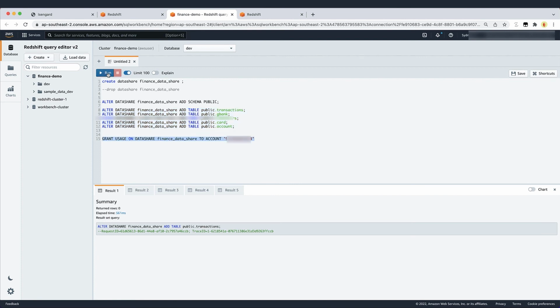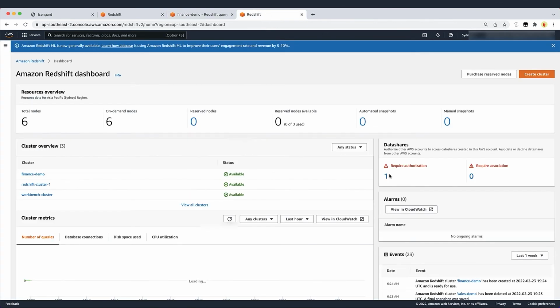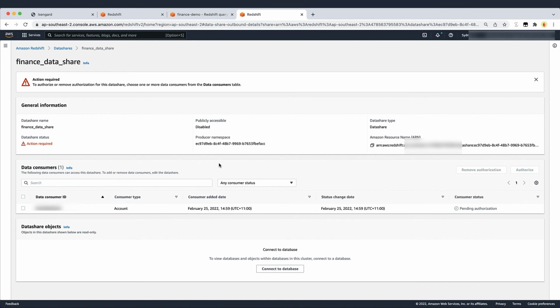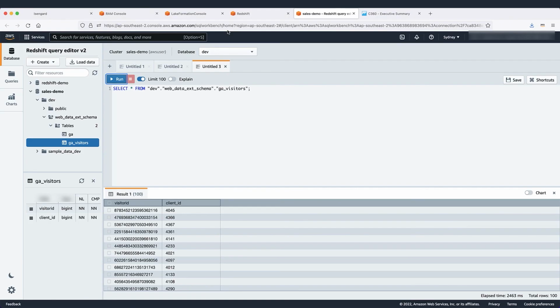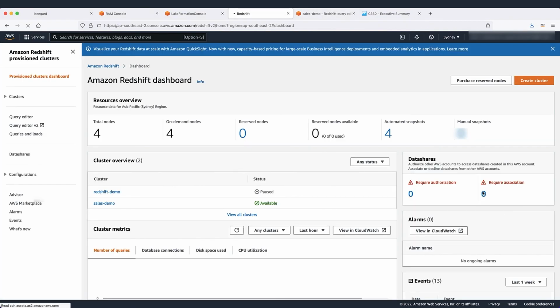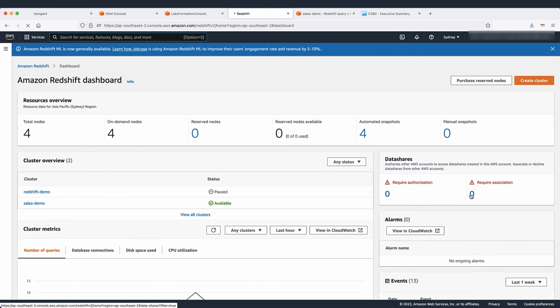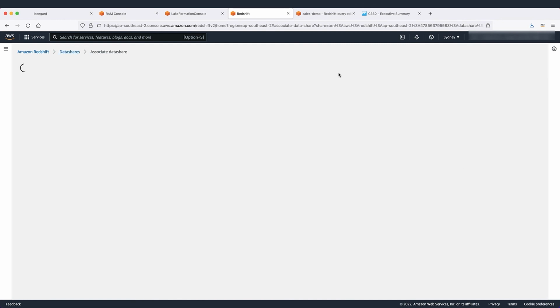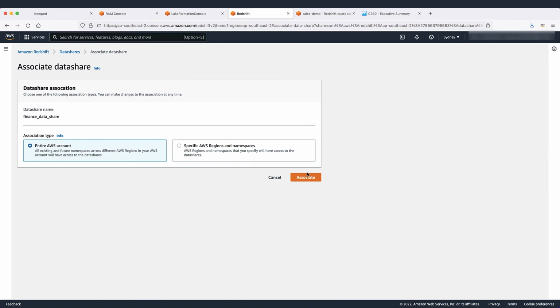From there, the finance account administrator needs to authorize the access of Redshift data share to the sales account. So I'm going to select the finance data share object and I'll click on authorize. I'll confirm the selection. In the next step, I log into the sales account as the administrator. Then I go to the Redshift data share page where I have option to associate the finance data share object to the entire sales account or specific clusters or regions. I'll choose the entire sales account for this demo.